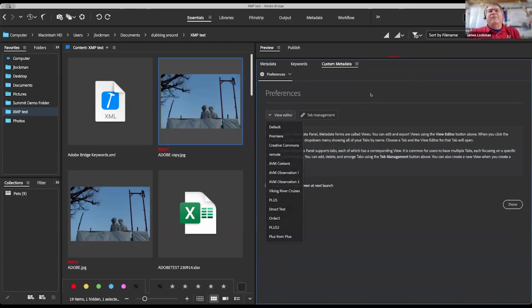We have the ability to manage tabs. You saw the tabs, and then also the specific views. This is our language. I want to take a look at this one.